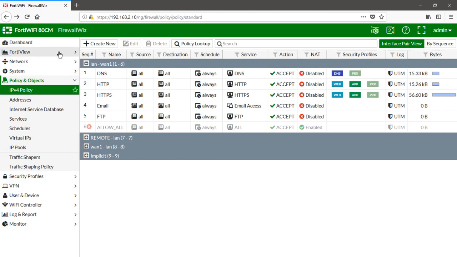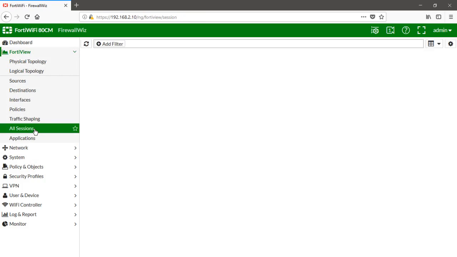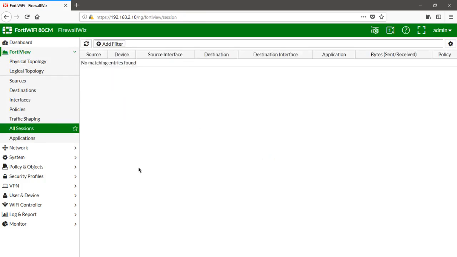So last thing I want to show you is just viewing some logs real quick. You go to FortiView, and you'll go under all sessions. Once you have devices connected going through your firewall, you're going to be able to see a load of traffic from your devices, sources, destinations, even the policies that you have that device set under and what it's hitting. I don't have anything on here.